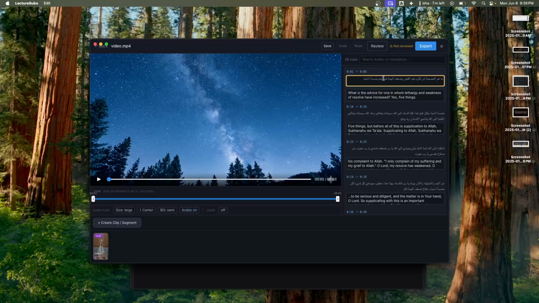So here we can edit the Arabic transcription as well as the AI translation. We could also edit the timestamps, or the duration rather, the duration as synced to the video itself of each cue. So a cue being these blocks of translations along with the transcriptions. So just change the timing around if you feel like the timing's off.